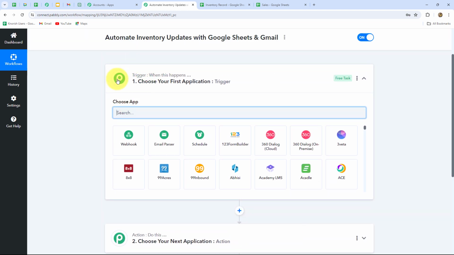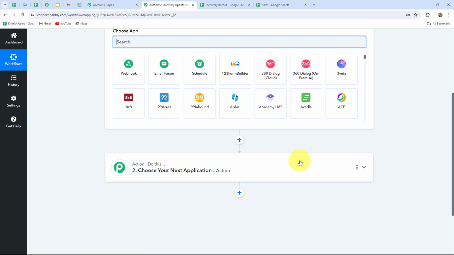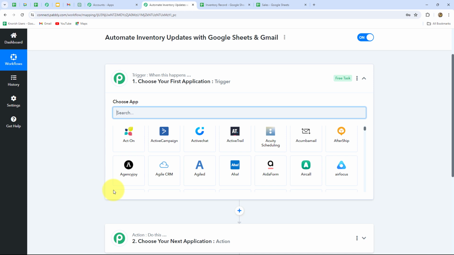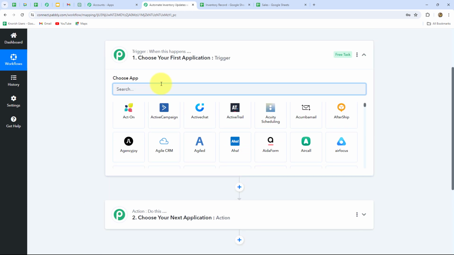Therefore, we can have only one trigger in any workflow, but we can have as many actions as we want. Now let's suppose here we are going to take Google Sheets in our trigger and Gmail in our action. Now let's suppose we want to sync the sales spreadsheet and the inventory spreadsheet.